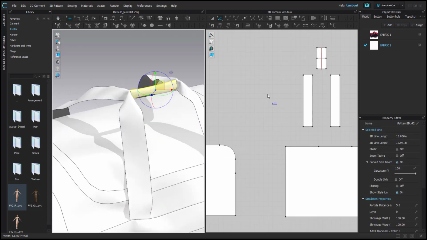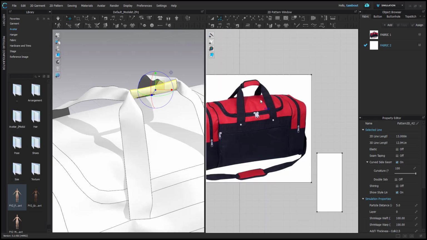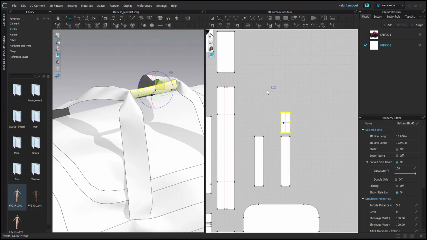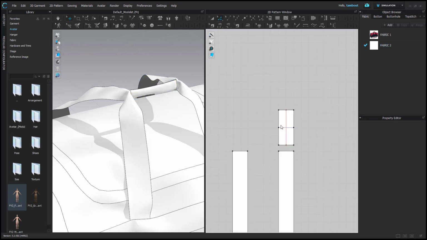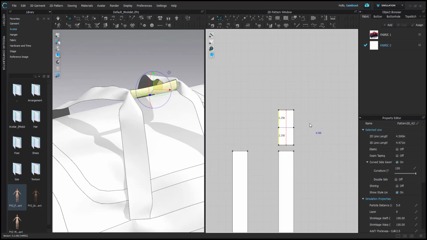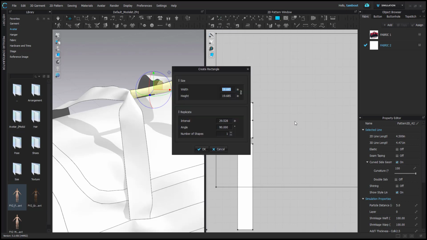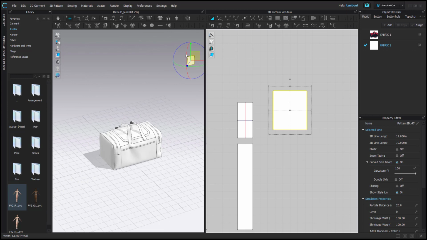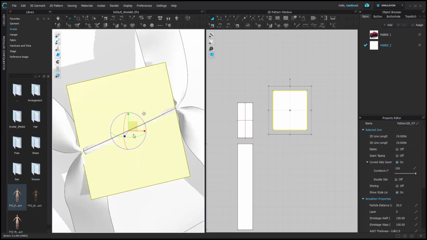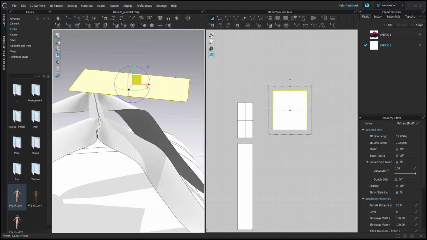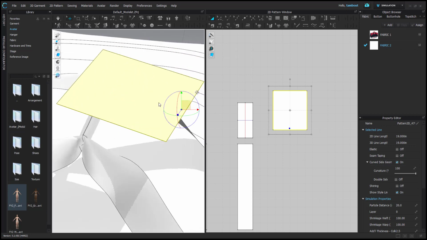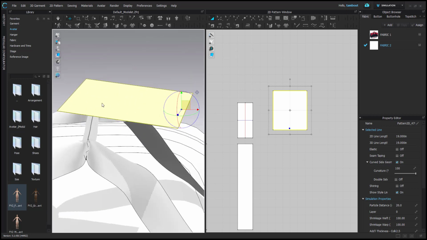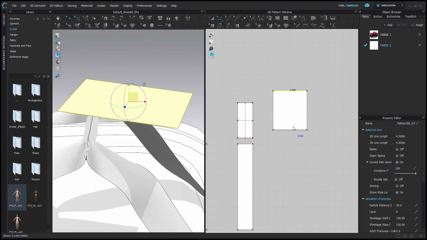Okay, now that this handle is together, I'm going to create that pattern piece that's going to wrap around it here. So I'm going to find the width of this. So that ended up being 4.5 by, I don't know, 5. Okay, and then I need a center line here to fold so we can wrap this thing around the handle.